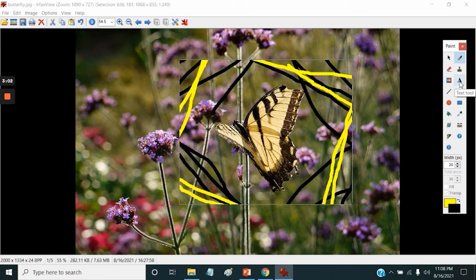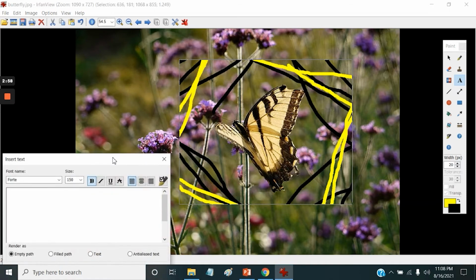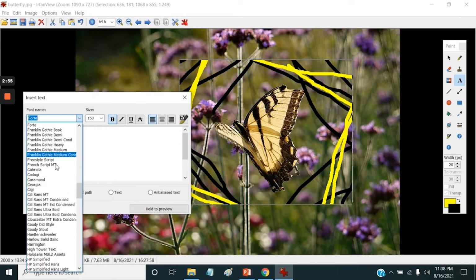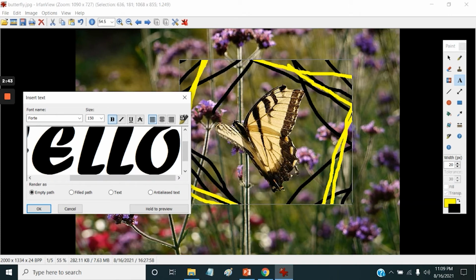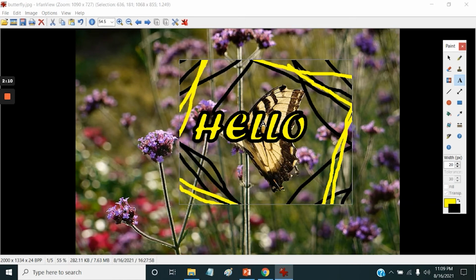Next we'll look at the text tool. You click on that, click on the image, and it'll bring up this little window here. You set your font style to whatever you like, set the size to whatever you like, type in your text, and if you want to see what it's going to look like without going back and forth, you can click hold to preview and you'll see it show up on the image. If I choose filled path, you get the background and the foreground interacting like that. If you choose just text, you're just going to get the foreground. So once you have it the way you like, click OK, and there you go.